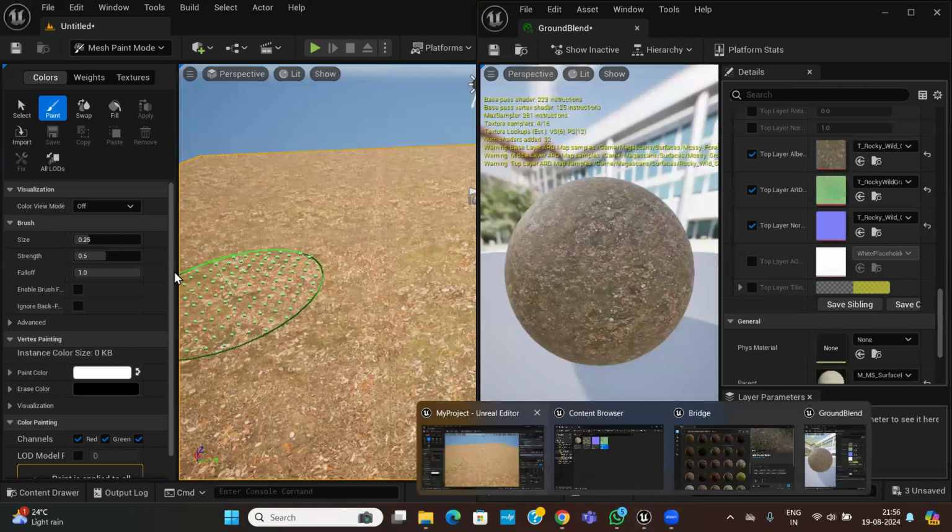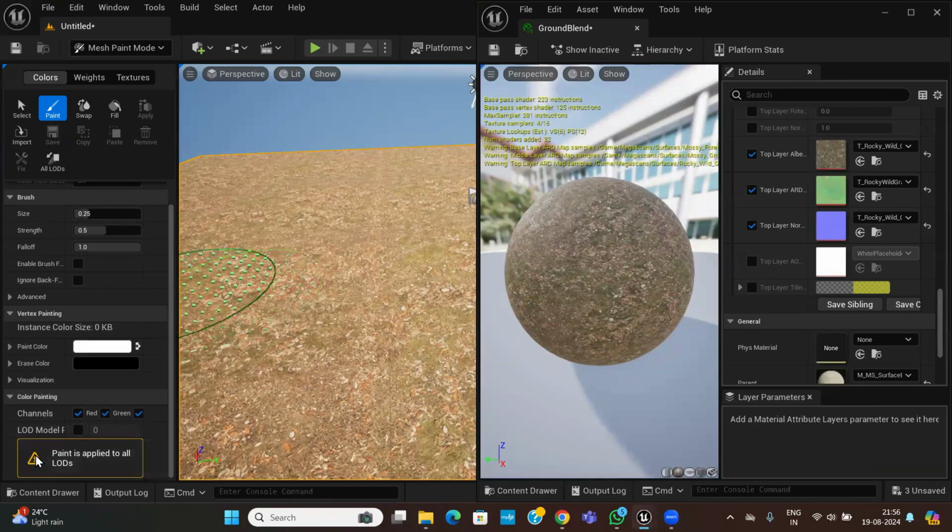Now you have to scroll down. You can see the paint color is white. If I remove all these three channels, nothing is painting. It is the same. Come to red, nothing is happening. So what you do is change the paint color to black.